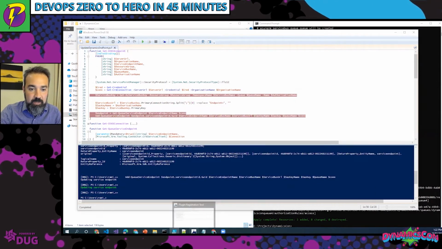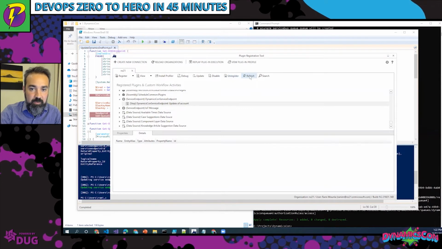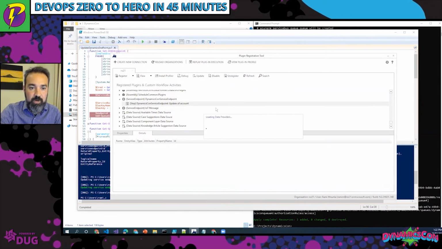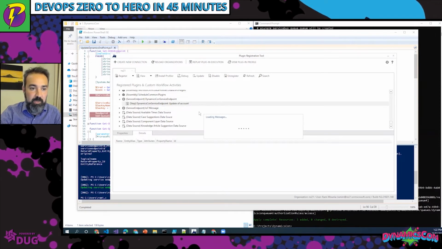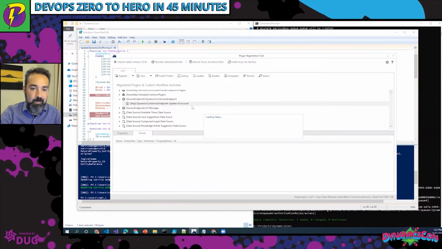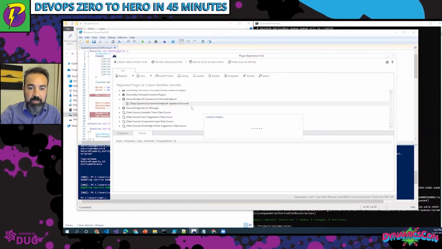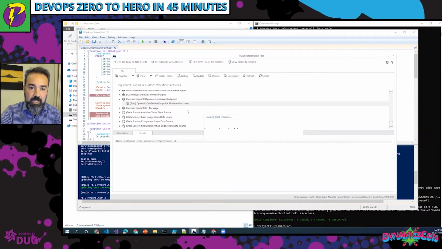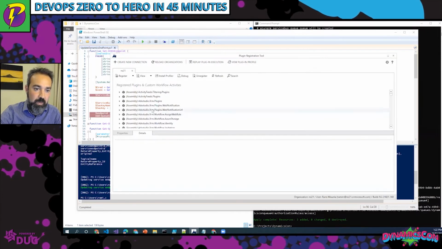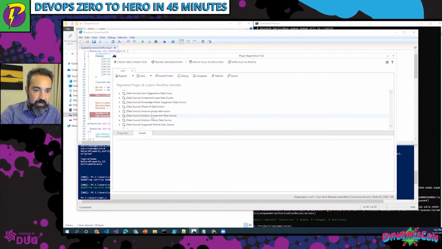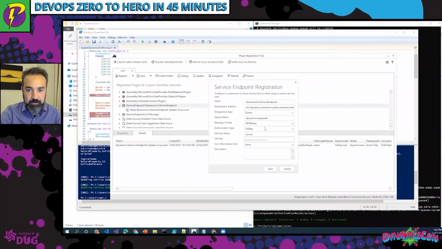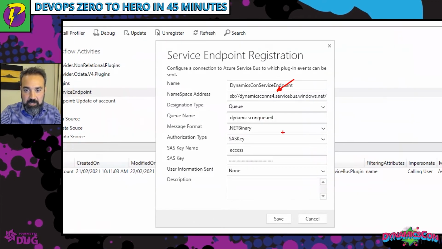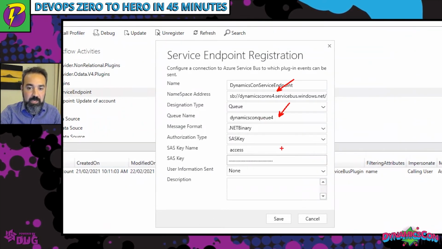So what we expect is that if we go into the plugin registration tool and do a refresh, just so that it gets the latest information from our service endpoints, then when we open it, we'll see that it's been updated to namespace 4 and Q4 as well. Let's go down to where it is, right there. Double click on it. As you can see, the namespace has been updated to 4 and the queue has been updated to 4.